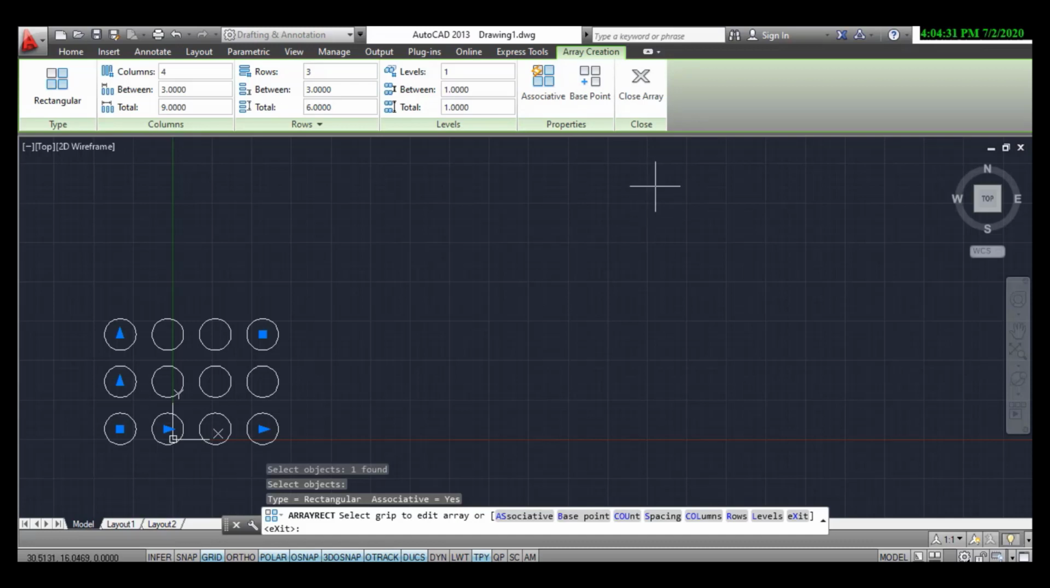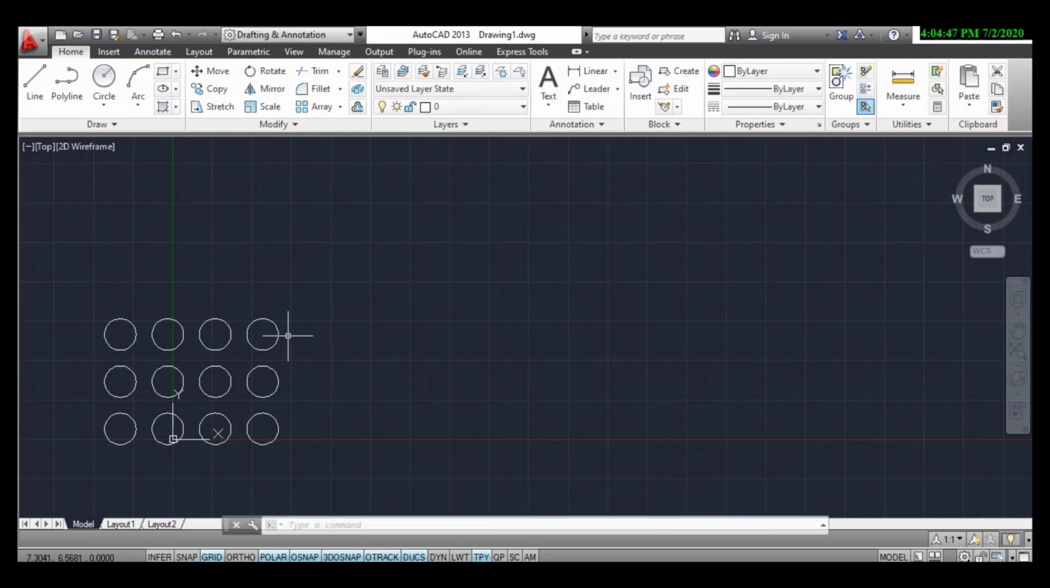So let us click on the close array option, this one here. Then I'll select any of the objects. I'll select this one here. As you can see, the only object that is highlighted is the one which is selected, because now the items are independent. They don't act as one anymore. When you make your array non-associative, that means the items in your array become independent.